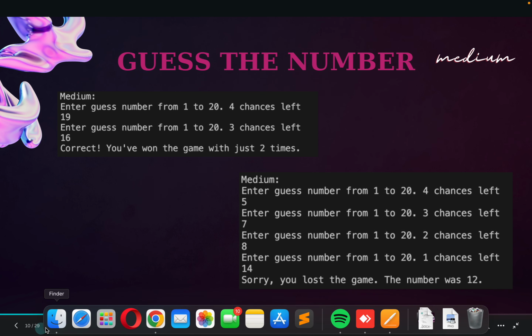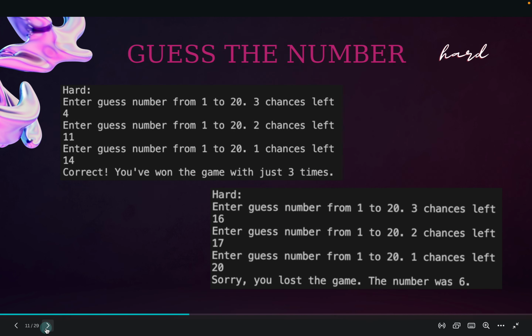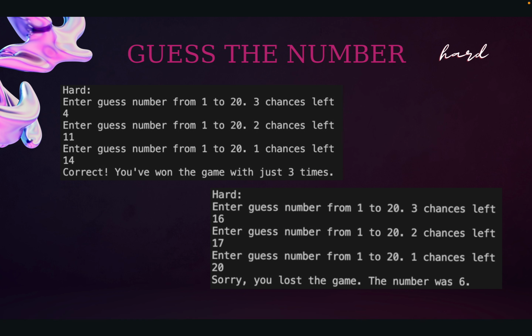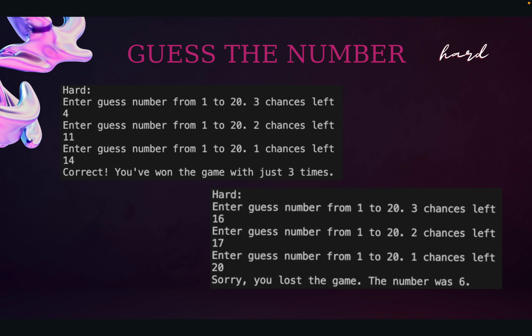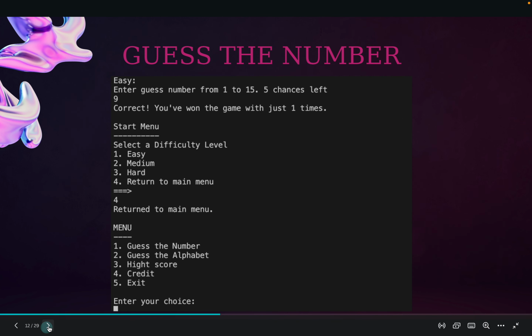We also have hard level here. In the hard level, when you choose the number 3, you will see instructions on how to play the hard level game. You will have 3 chances here. On this level, you won't get feedbacks, and the other things are the same. You will get feedbacks at the end of the game, whether you won or you lost.